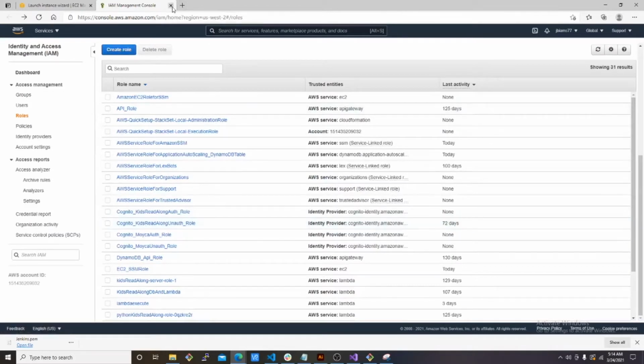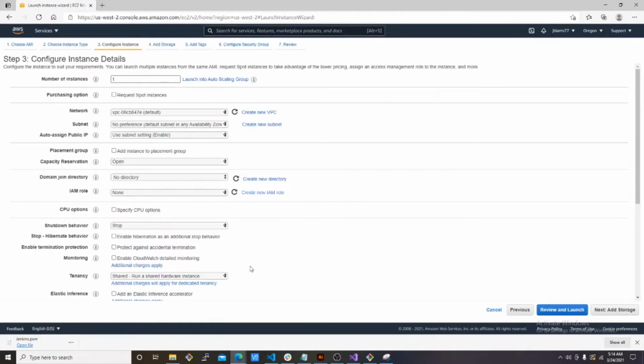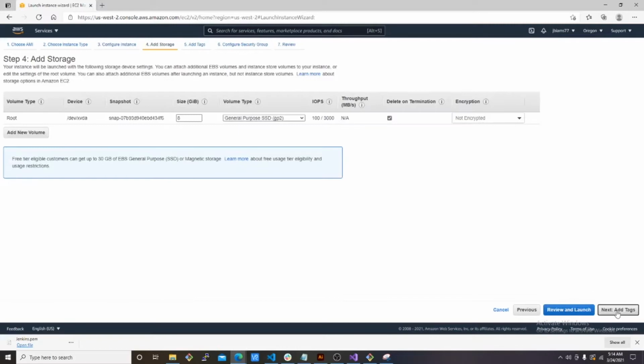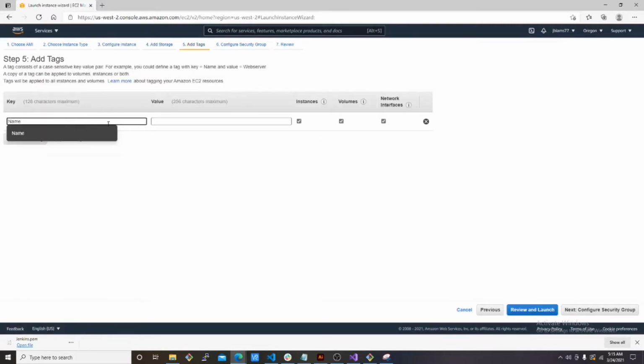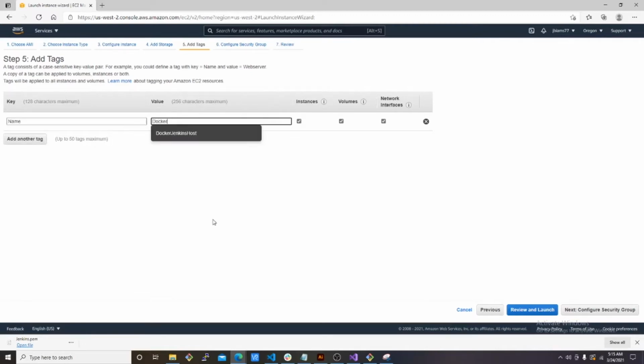Alright, so once you've created that role, back in this page for creating our EC2 instance, we can drop it down. If I hit refresh, I'll actually see that role I just made. So I'll just go ahead and use that one. Leave the default storage. And let's go ahead and give it a tag. This EC2 instance is going to be hosting a Docker container that has Jenkins installed on it.